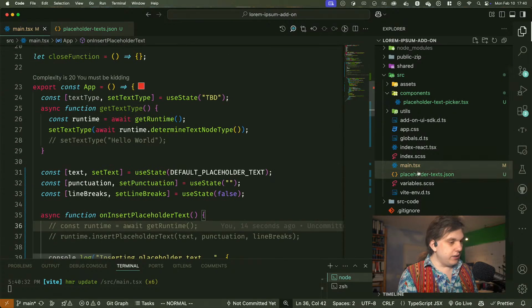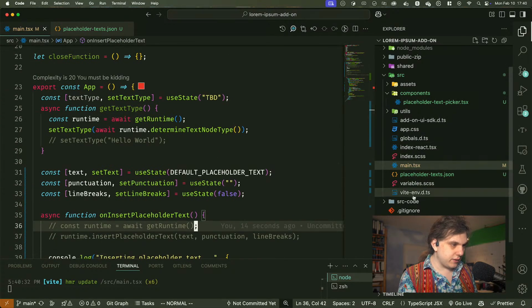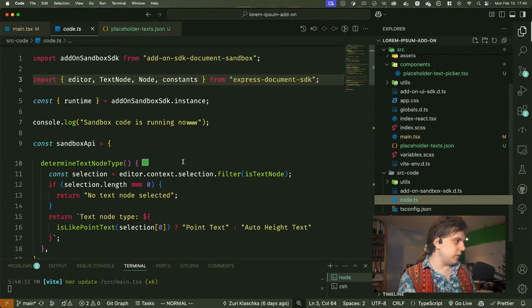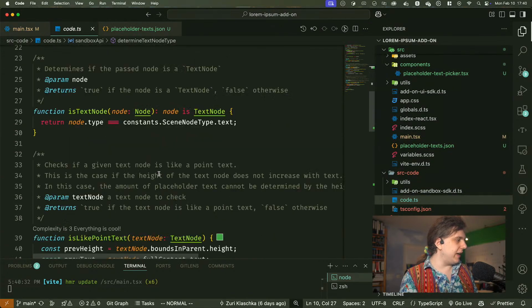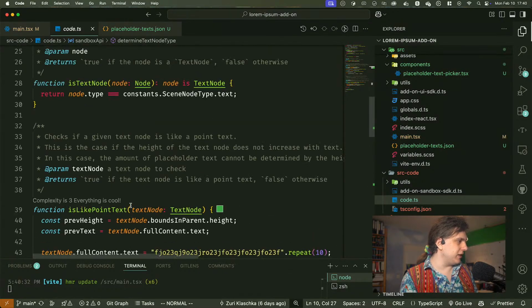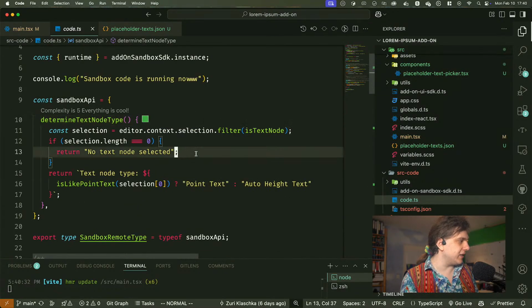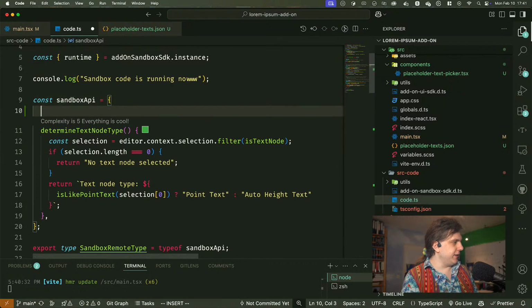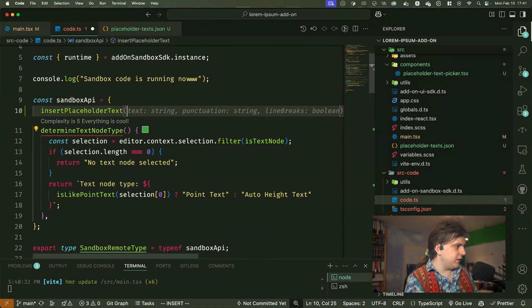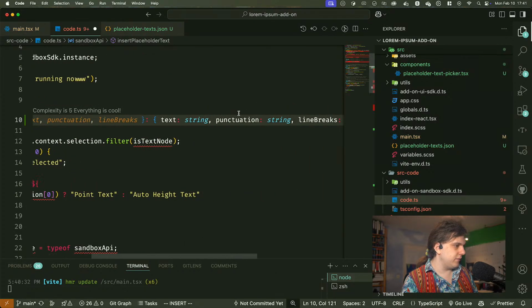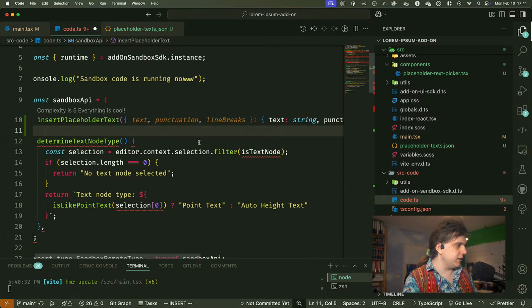So let's have a look here and go into source code, which contains our document sandbox APIs. We already have a bunch of functionality implemented here, which we actually implemented last week. And so we want to have another function in here, which we can call, let's say, insert placeholder text, and this should then have it like that.